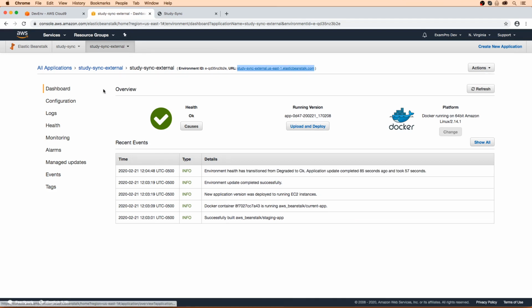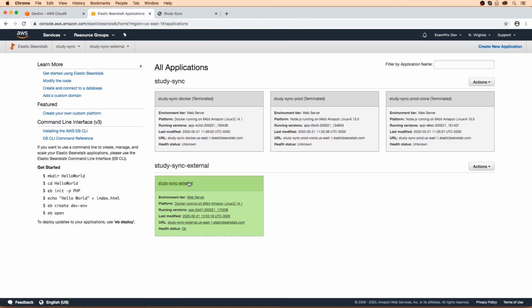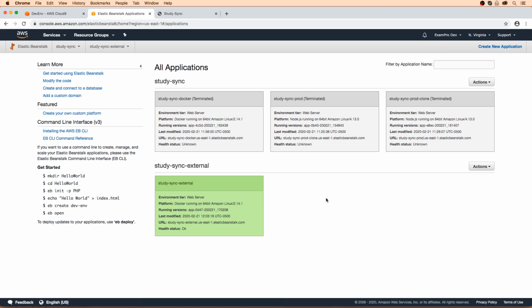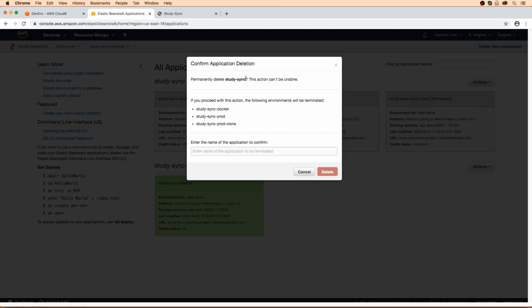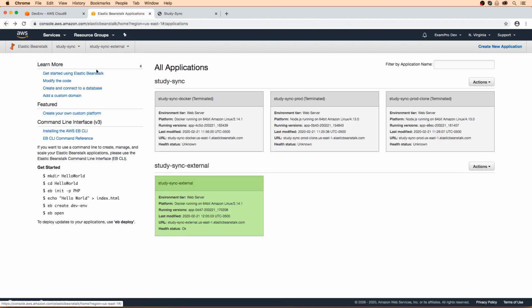So let's just go ahead and clean up what we have. I'm going to go back all the way to applications. And what we can do is go ahead and just delete these applications. This should terminate all the environments. So we hit delete. And we're going to also delete this application here. We'll say delete. If we click into this, these should be terminating.